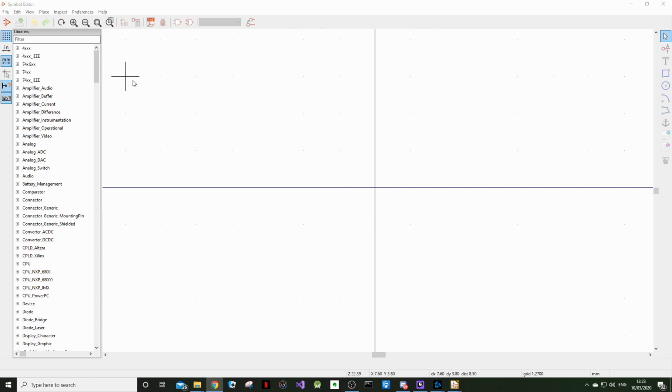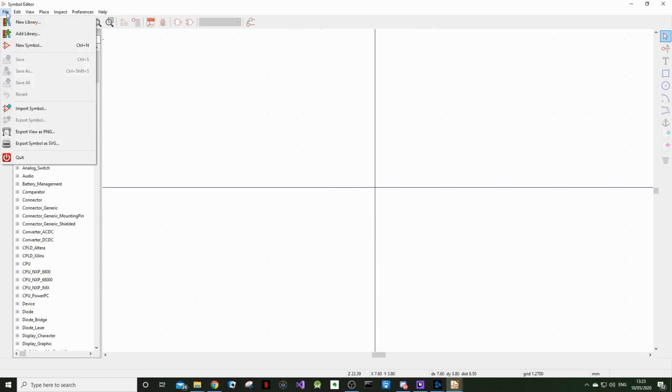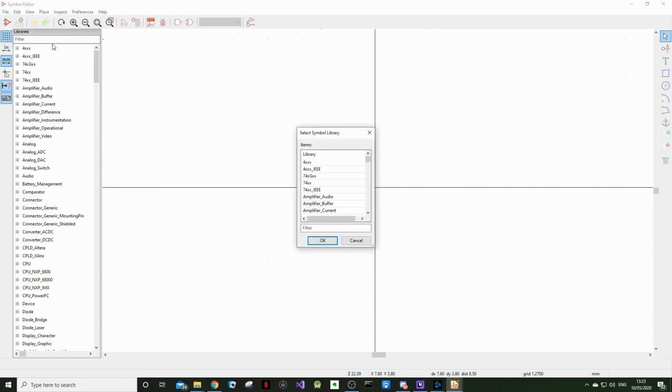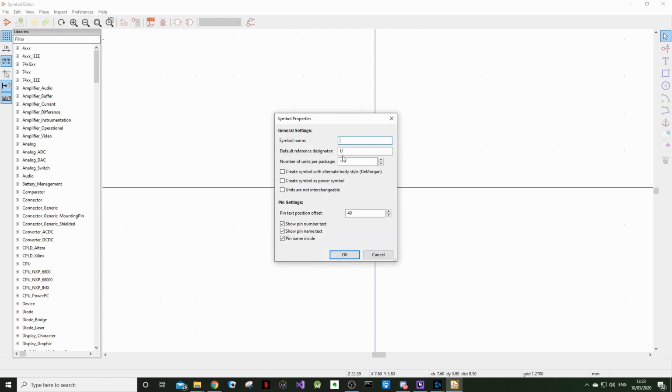Next, we will create our new symbol. To do that, click File, New Symbol. Now we will select the library that we want to place our symbol into. Since we just created it, we can do a search. And there it is, PlumPod. We add the symbol to that library.